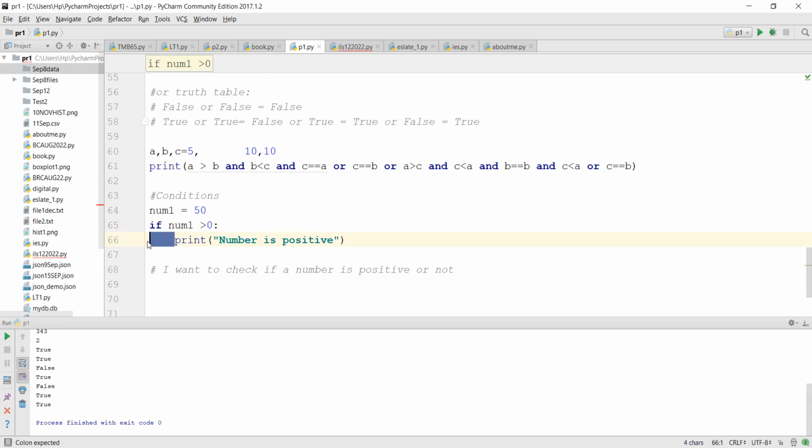Now again, we have given space here. Why? Because print number is positive is meant to be for if. Only if the condition num1 greater than 0 is true, that's when this print should happen. Otherwise print should not happen. So we have to give this within the if block. If I take it to main, that is part of main, and it will execute irrespective of the given condition. We don't want to print even this line without checking the condition. So we check if the number is greater than 0, and that's when you say number is positive.